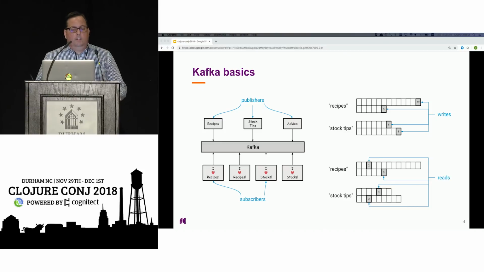And in the Kafka docs, you'll typically hear these referred to as producers and consumers. But it's basically the same thing. So for the recipes and stock tips topics, Kafka maintains a partitioned log that looks like the diagram on the right. The boxes correspond to individual records. And each of the topics has 2 partitions where order across records is guaranteed. So first partition, second partition.